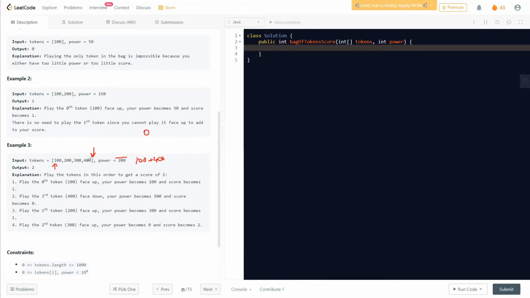Now, after this 400, what will we play? Our power becomes say 500. So with 500 power, we can actually play 200 and 300 both face up, right? If we play 200 and 300 face up, we'll get one score each, since we have that much power. That will give us a total score of 2. That's the maximum score we can reach.